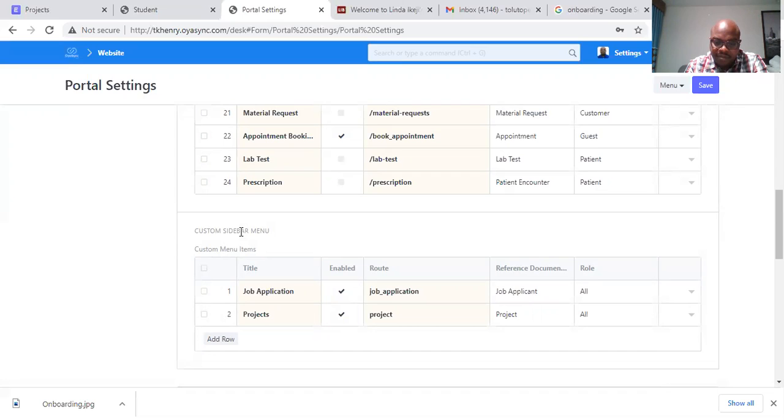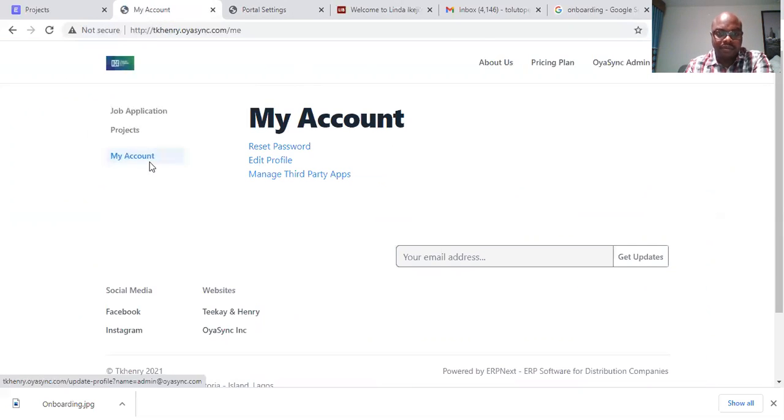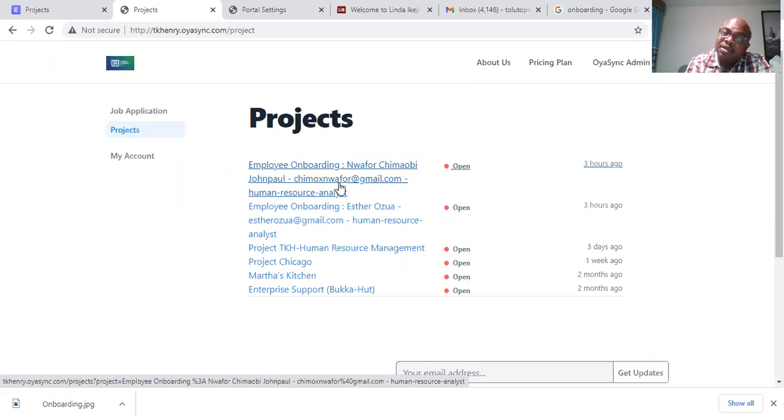So click on projects and say, job application projects. What projects are you seeing? TKH Human Resource Management. Okay, so looking at my screen, can you see all these projects? We can see only your project. It's even blank on mine. I can't see anything. It's not showing me any project.